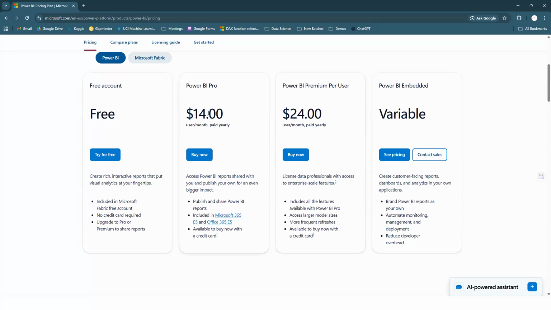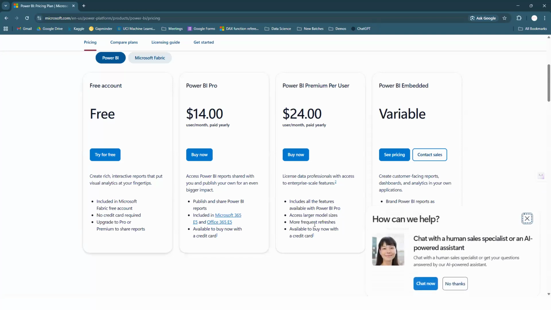So almost $14 is going to cost you somewhere around 1,000 rupees per month, hardly 12,000 per year for one user. If you have a company with 4 or 5 users, how much do we have to pay for 1 year? Hardly not even 60-70,000. You can use Power BI, Pro, Premium, all these things. So the cost is very small.